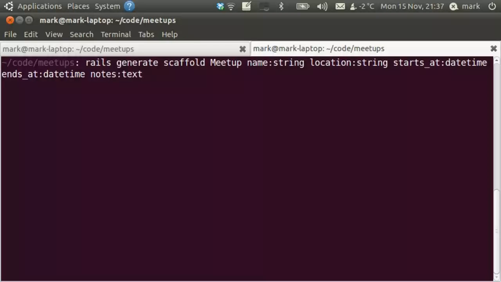Before I run this, let's break this command down. I'm using the scaffold generator to create a new meetup resource with a name, location, and other attributes. The type of each attribute is specified after the colon. Most databases support string, decimal, float, text, date, time, and datetime attributes, but there are other types available as well.